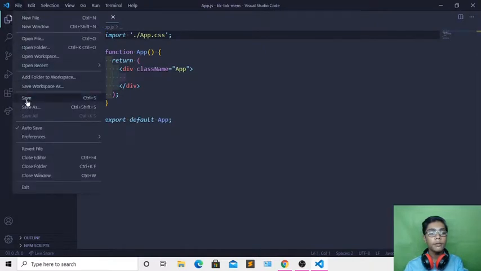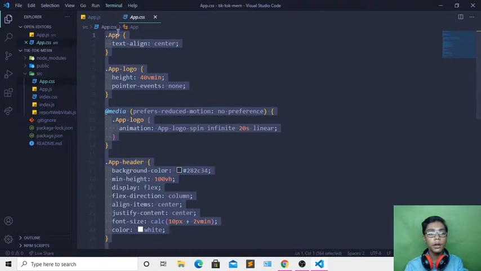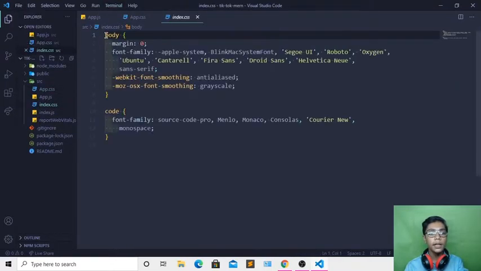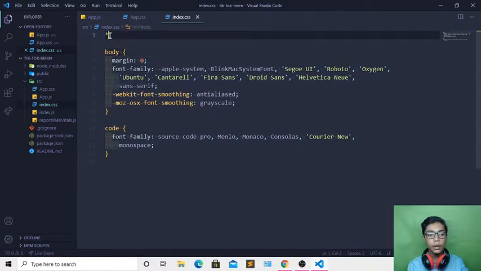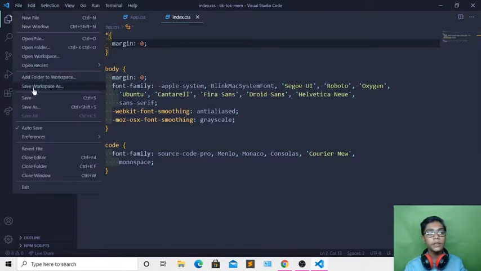Now you have to hit save, go to app.css and delete all the code written in it, because we will be using our own code. Then I will hit save, go to the index.css file, press enter two times, and here you have to write the starting code and create a margin which should be 0. You can also write 0 pixel. Now when you define that, I will hit save.